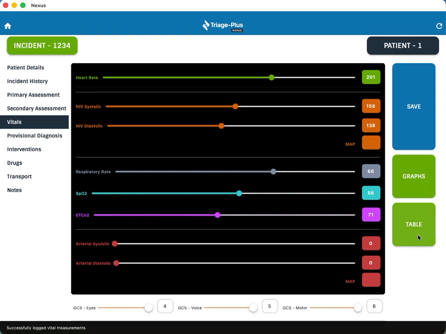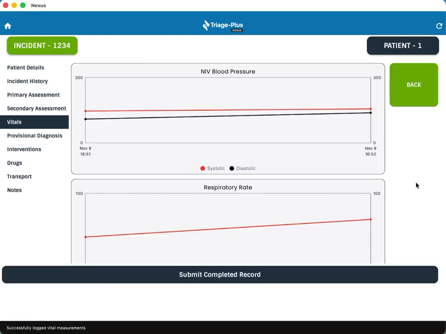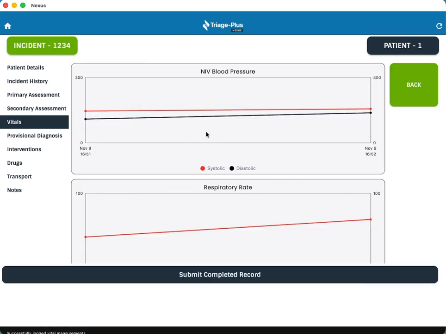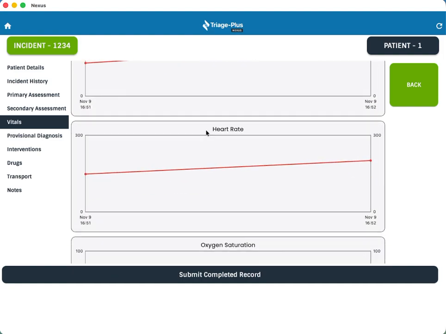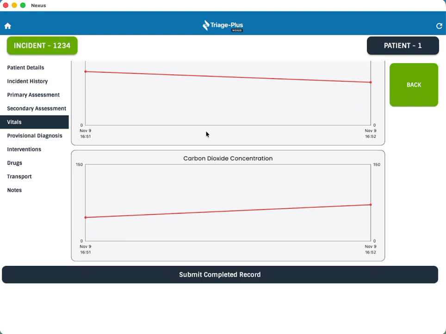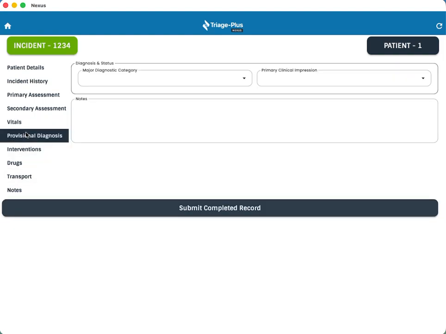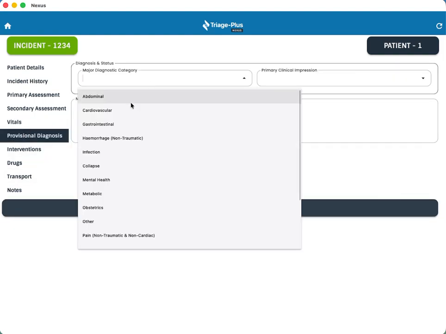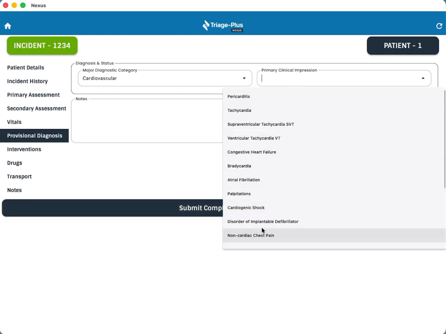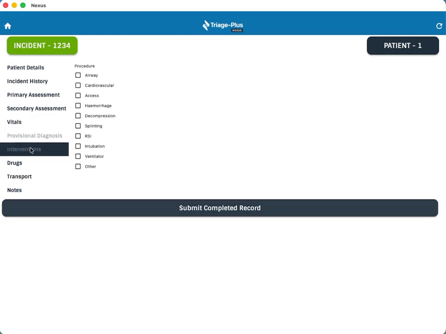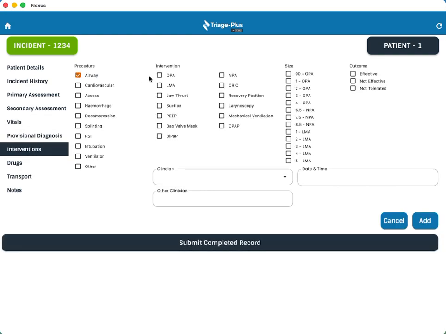You save those, and then if you go into graphs, it will show you the trend of your top 5 vitals. So your blood pressure, respiratory rate, heart rate, oxygen saturation, and the more recordings you're in, the more that graph will change, and you can actually overlay it and see what the recording was at the time. Provisional diagnosis, if you select, say, a category of cardiovascular, it will cut down the primary clinical impressions to anything related to that.